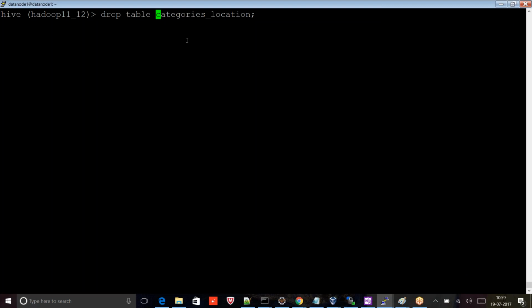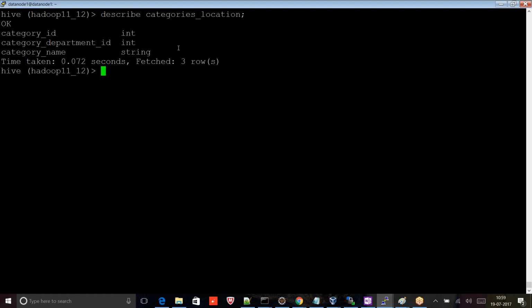Now I'm going to drop the table, which is a managed table. Before dropping it, if I drop it, I cannot recover, right? That's the reason I'm going to describe it first. Look at here. Describe the table. So what is describe table? Normally it shows the column names, number of columns, and column data types, right?